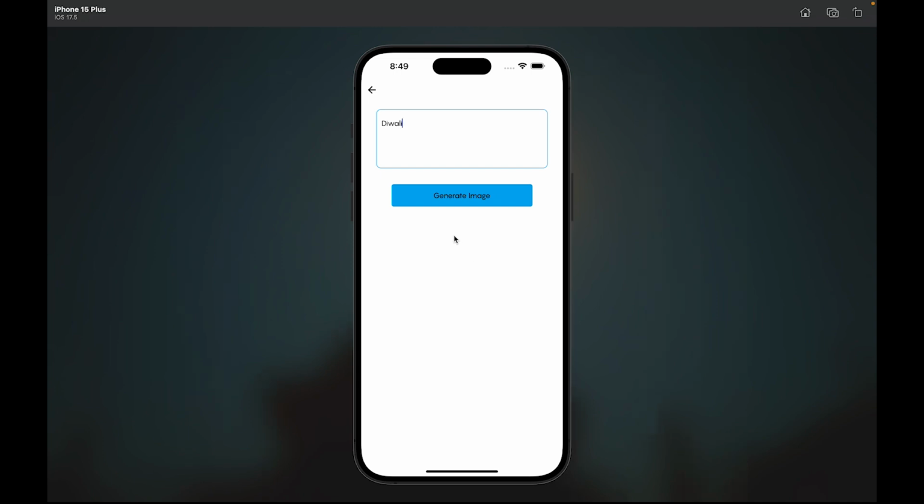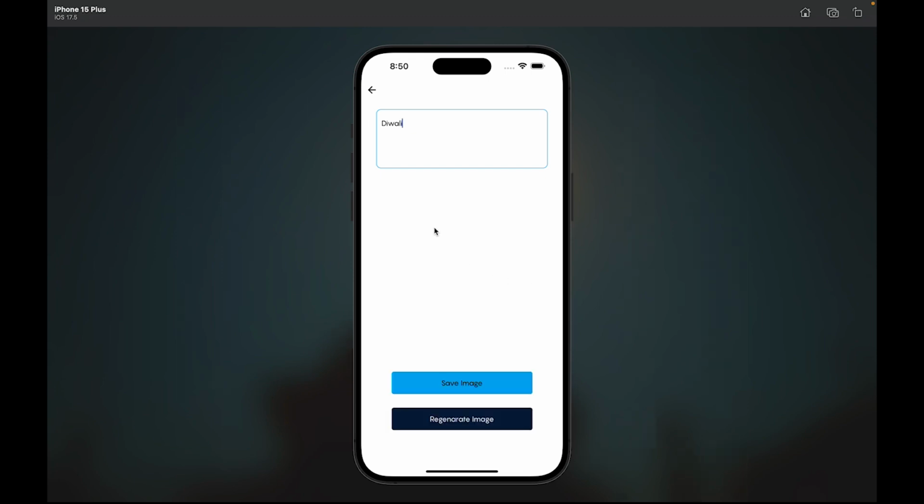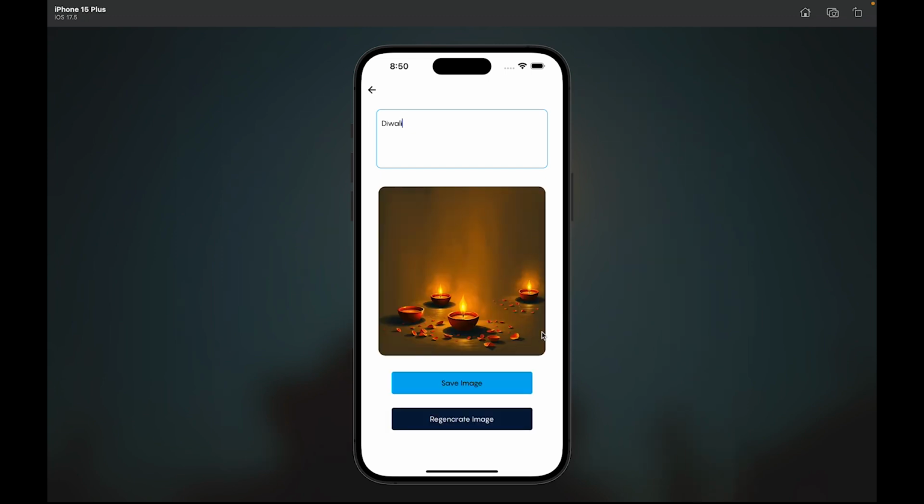And then the image will be generated with a POST call, and then we have to check if the image is generated with a GET request, and then if the status is set to active, the image will be generated here or will be showcased here. So let's say I tap on Diwali and click on generate, the image will be generated, right?